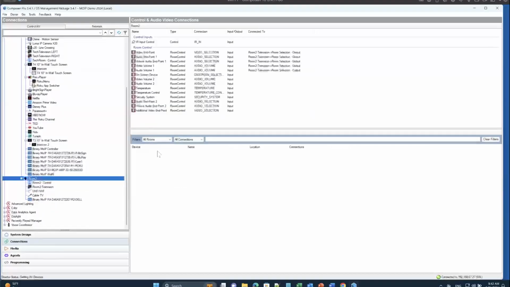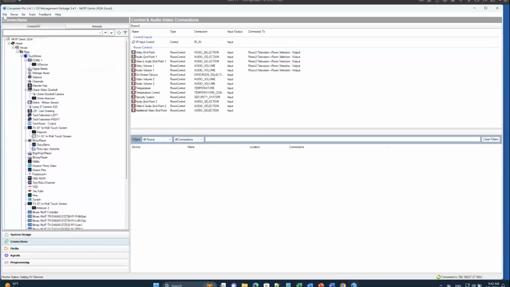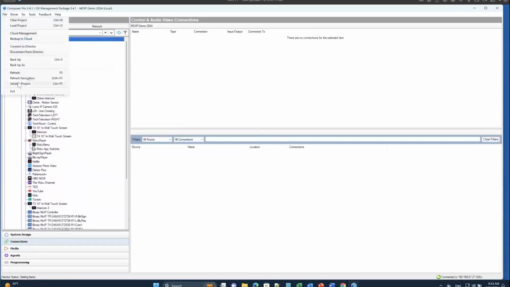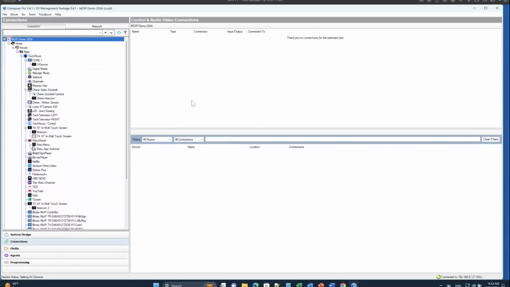We'll go down to room 2, make sure that our connections, yes, these should all be our television for that room, and that looks good. So if we hit refresh, refresh our navigators, we should be able to begin programming.